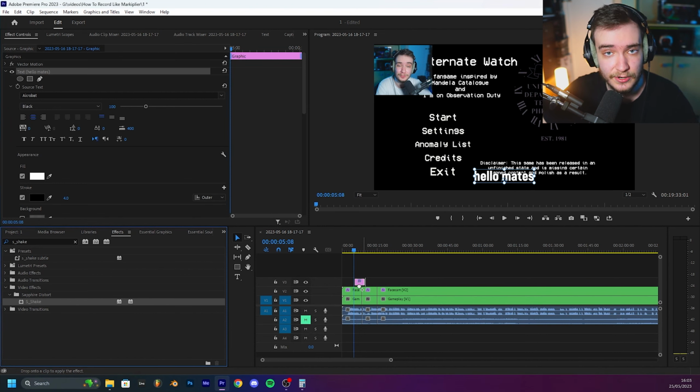There's also drop shadow. You can add drop shadow to things. There's also transitions with this.